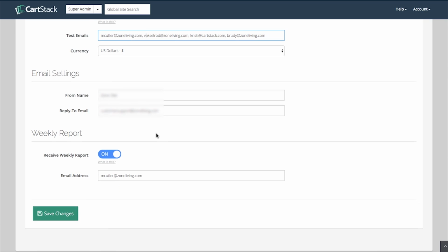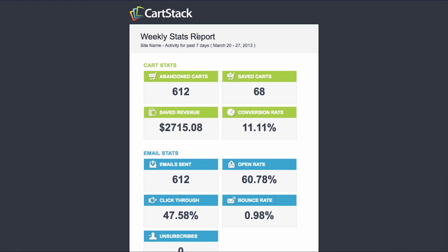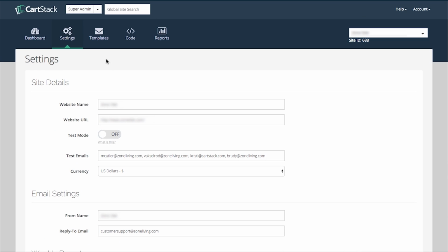If we scroll down here, we see weekly report. Same thing: if you turn that on and put in an email or a series of emails in this section, those people will receive an email straight to their inbox every Monday morning that looks like this. Just a nice weekly stats report showing you conversion rate, how many carts you've recovered, revenue, and all that good stuff. So it really is like marketing automation just running in the background, and you essentially just set it and forget it, which is great.